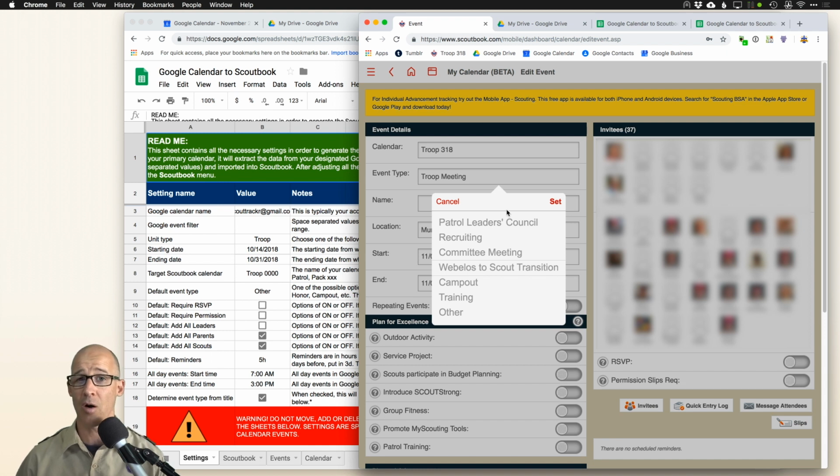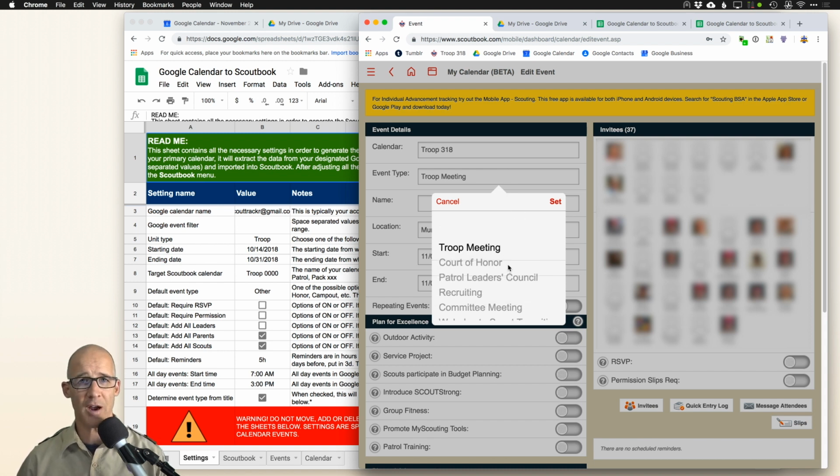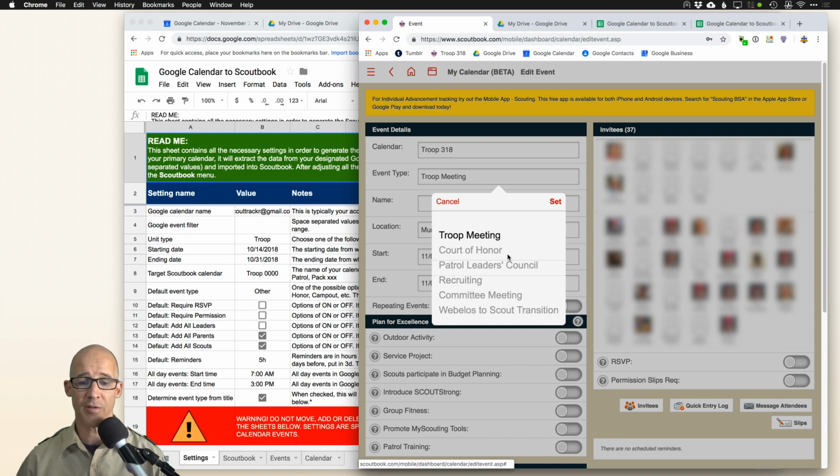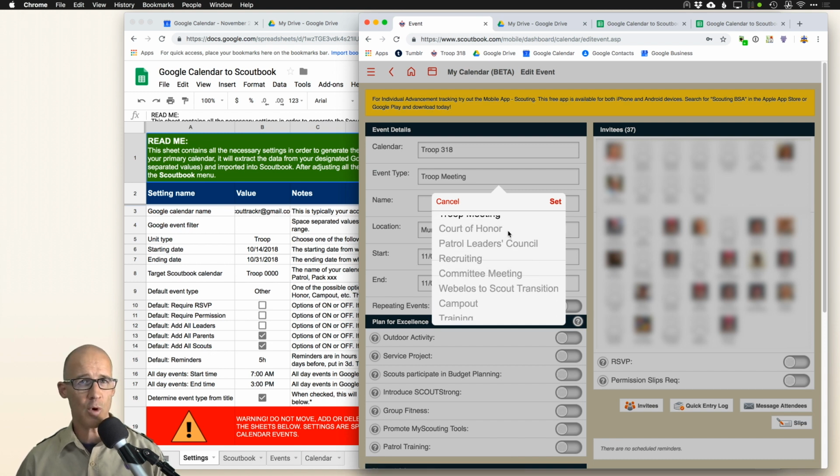We cannot create our own custom values. The only thing we have is the other option that we can see right there. So we have to classify all of these different types of events. That means that it would be helpful in our Google Calendar if we were able to do that as well.